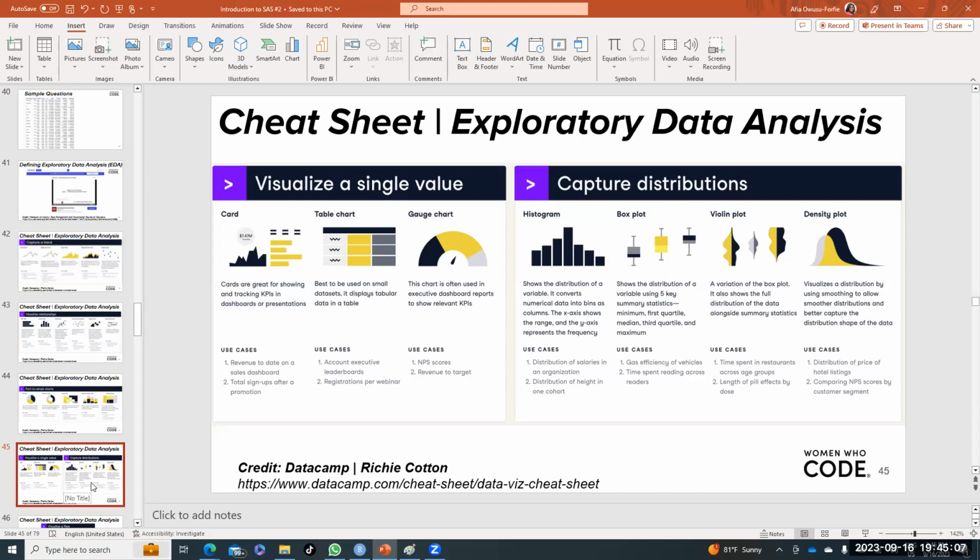Histogram shows the distribution of a variable. It converts numerical data into bins as columns. The x-axis shows the range and the y-axis represents the frequency. Box plot shows the distribution of a variable using 5 key summary statistics: minimum, first quartile, median, third quartile, and maximum. Violin plot, the variation of the box plot. It also shows the full distribution of the data alongside summary statistics. Density plot visualizes the distribution by using smoothing to allow smoother distributions and better capture the distribution shape of the data.